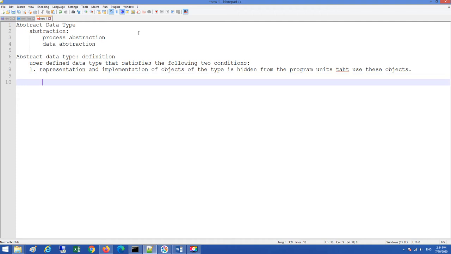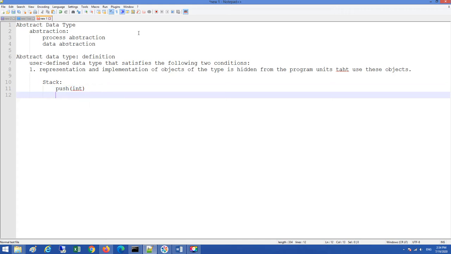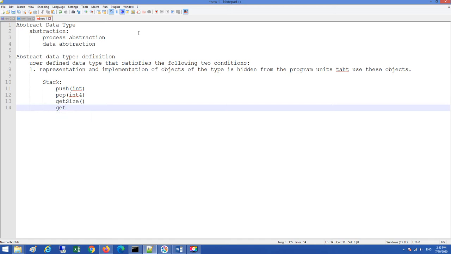Okay, so basically, for example, if you want to define, let's say, a stack, and what operations you want to define, let's probably push something, right? You push something to the stack, and you probably have pop, okay, and you may have get size, okay, return the number of elements on the stack, and you probably have return a copy of the top elements on the stack.